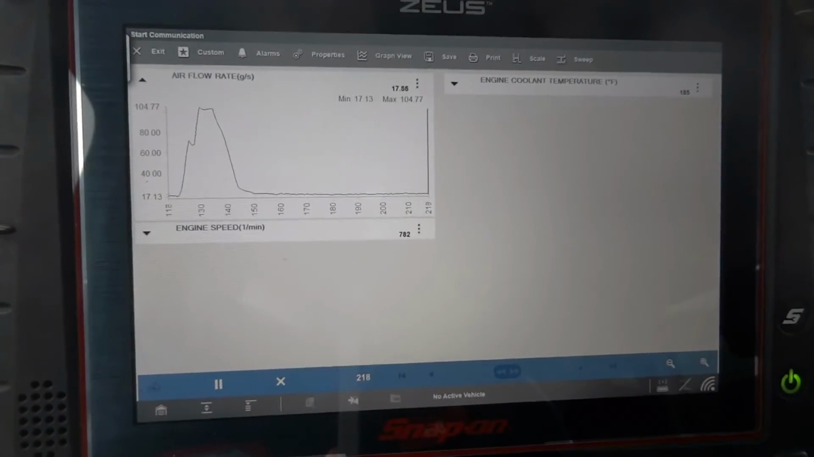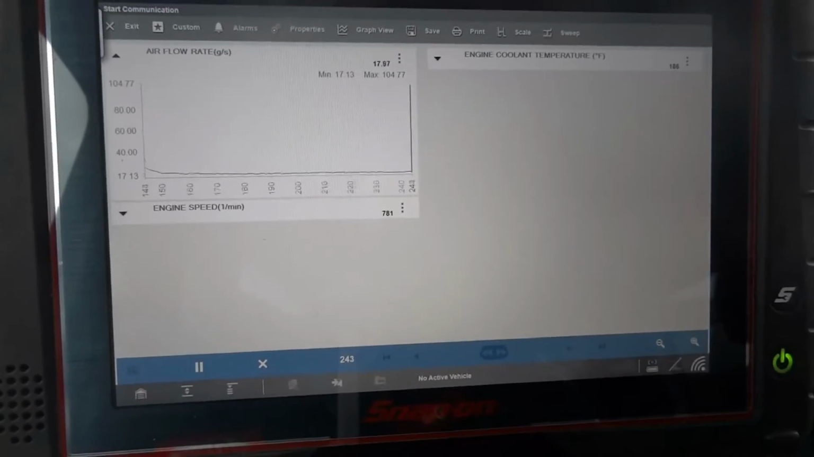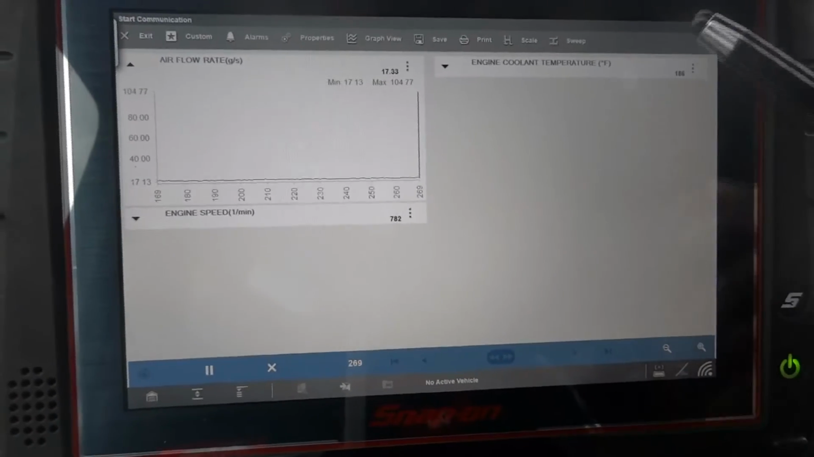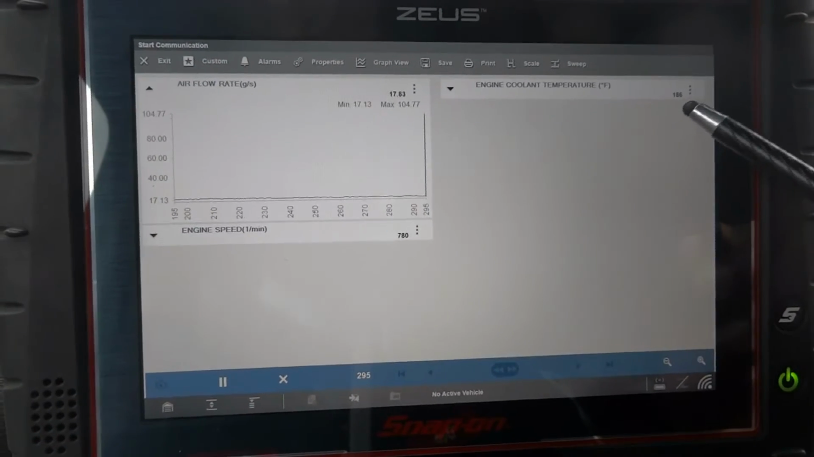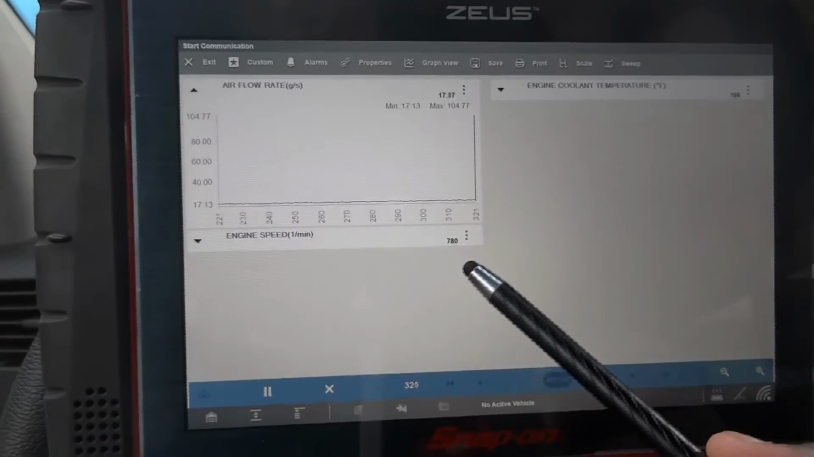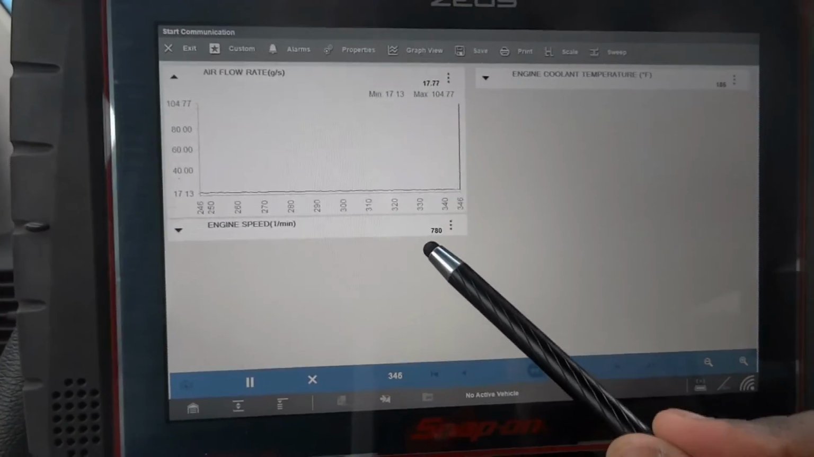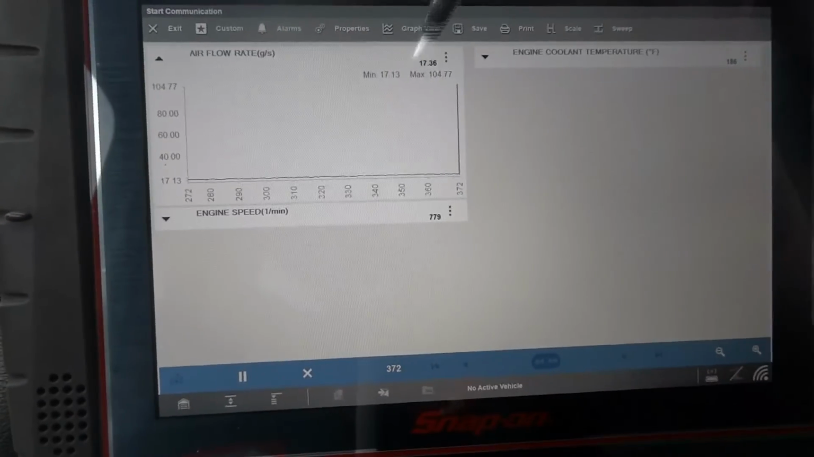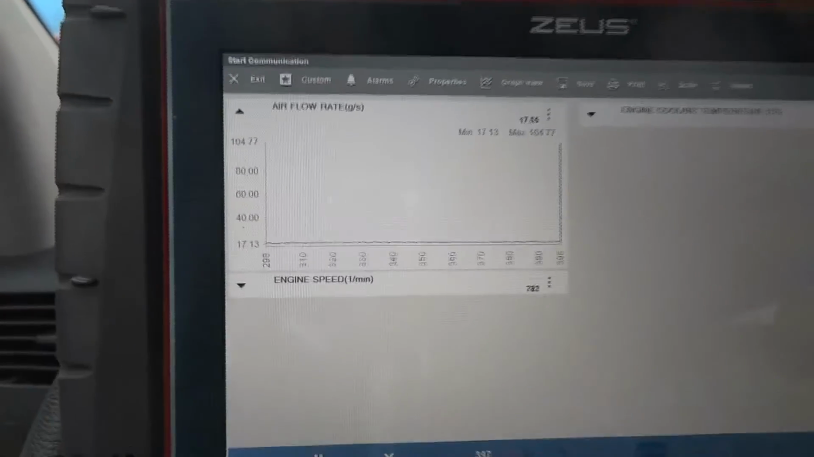Alright guys, so we are back here at the shop, and everything looks fine. And remember, when we first scanned it, our code came up around this temperature. So the code set when the engine was at operating temperature around 186 degrees Fahrenheit, and the engine speed, I believe, was 666. Right now the speed is a little higher, which is 782. So we are idling, and our mass airflow sensor is reading about 17 grams per second right there.